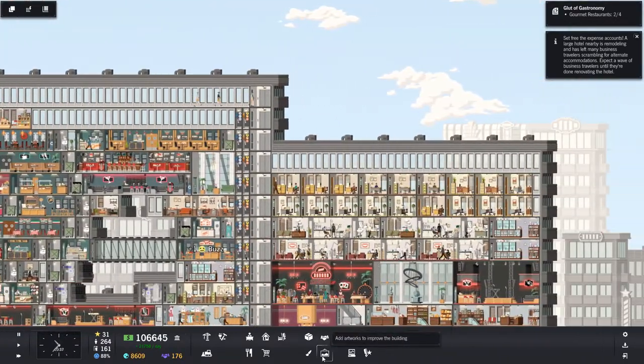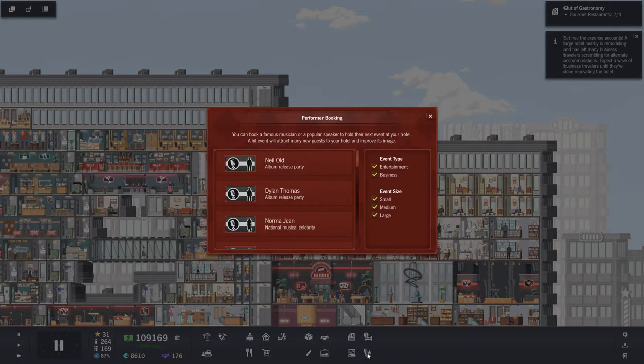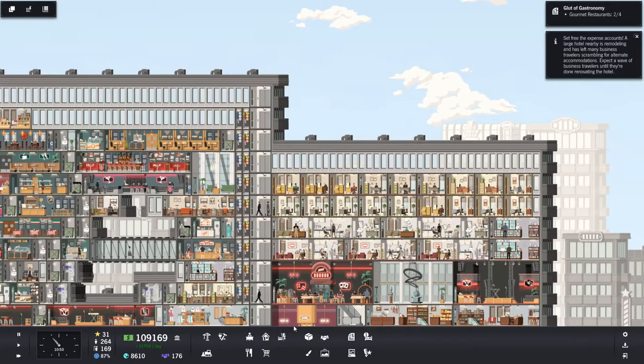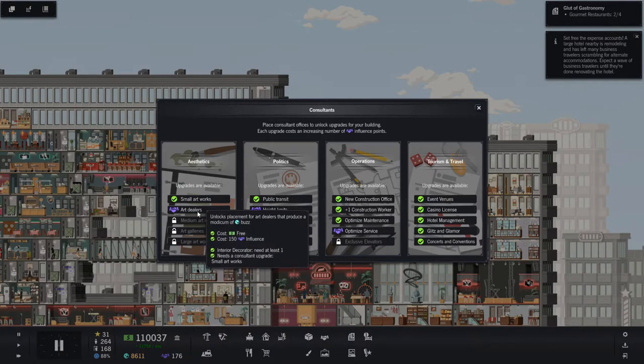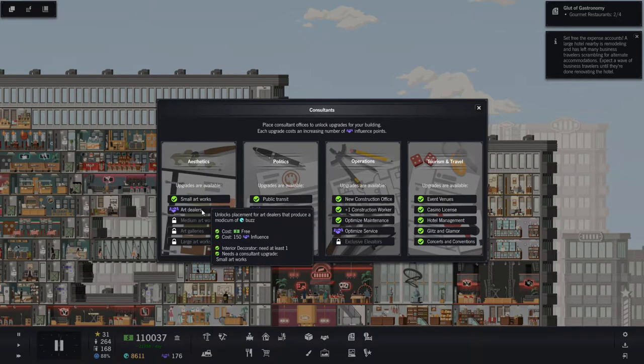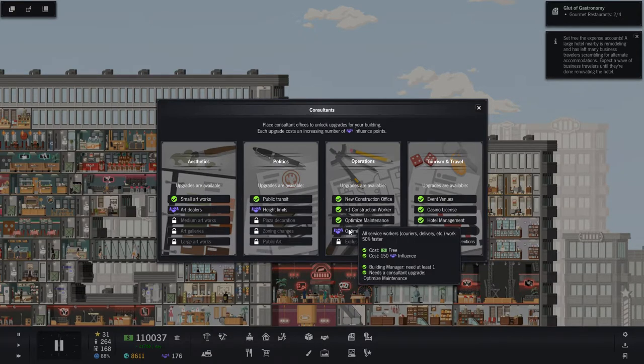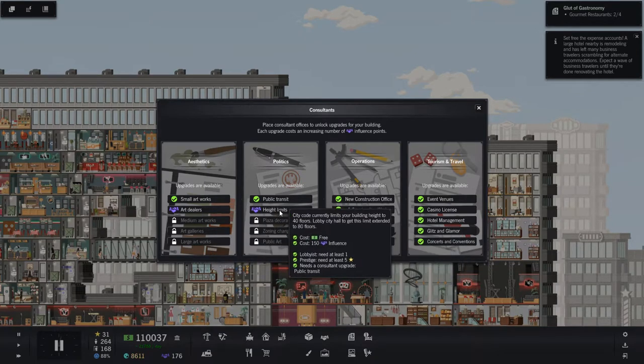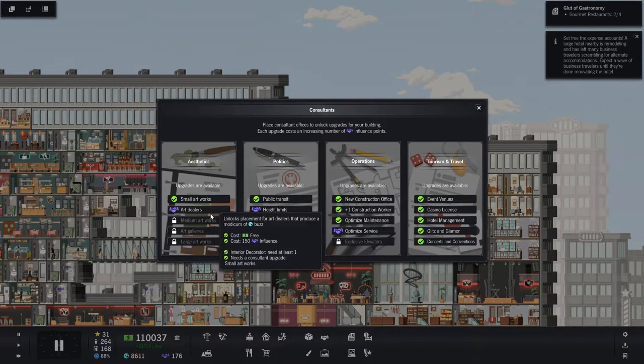We've popped in a lot of offices. I want to have a quick look over here. Hang on, before I do that, let's have a quick look over here. We can do art dealers. I'm really keen on doing that. Optimize service: all service workers, courier, delivery, work 50% faster. So that's quite good for offices and the others, to be honest. Maybe we'll pop in that one and then we'll move to art dealers. I really want art dealers too. Height limit, not a problem just yet. But that one, really want art dealers.